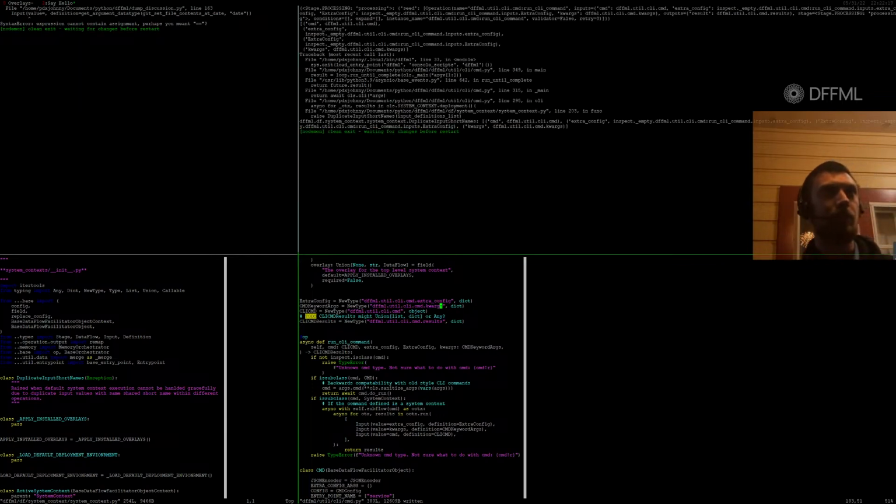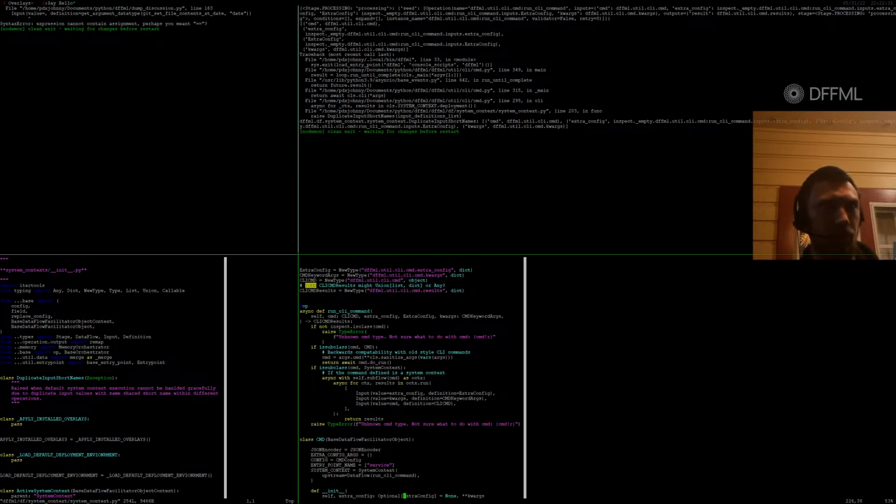Let's see what happens now. Okay, so now we see this is kwargs. We still have a duplicate extra config because somewhere else is passing something called extra config or the definition is getting done differently. So what is it and how is it getting done? Is it the optional? Inspect empty. Inputs extra config.